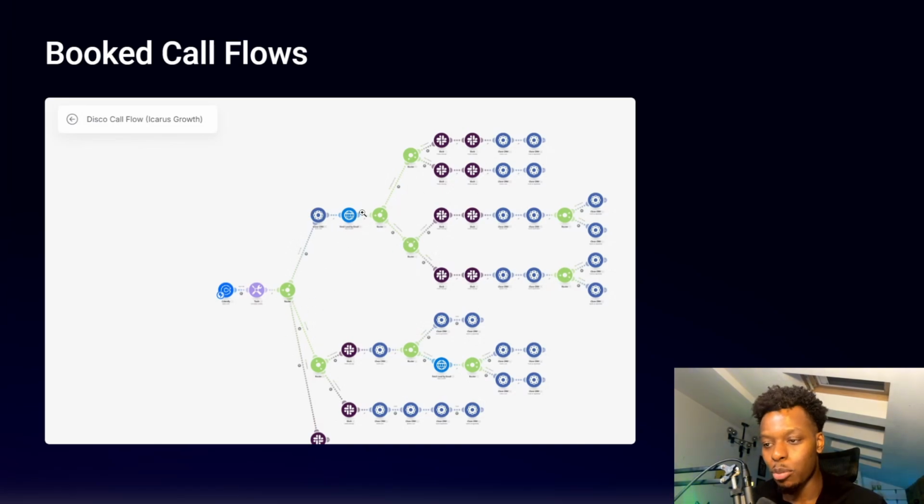We're also doing things like pulling information from Smart Lead, determining where they came from, if they were inbound or outbound, so that we're not reliant on the Calendly questions to determine the source of the lead. So things like that are what's being powered by this booked call flow.